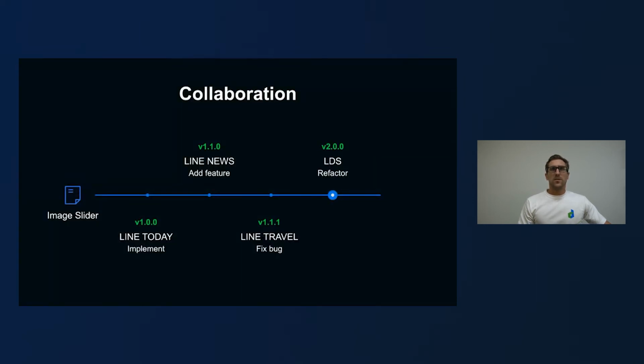Last key element is collaboration. It has to be smooth. With our sharing platform, it is very easy to follow this scenario. Imagine designers from Line today want to introduce new component, an image slider. Frontend members implement it with all the features required and export it to our sharing platform. Then, similar component is required by Line News, but it is missing a feature. Frontend engineer from Line News can import the component to their project and add the missing feature. This change can be used in their product without even being pushed back to sharing platform.